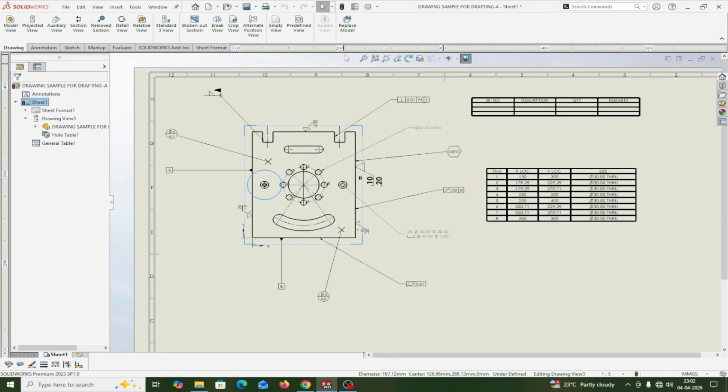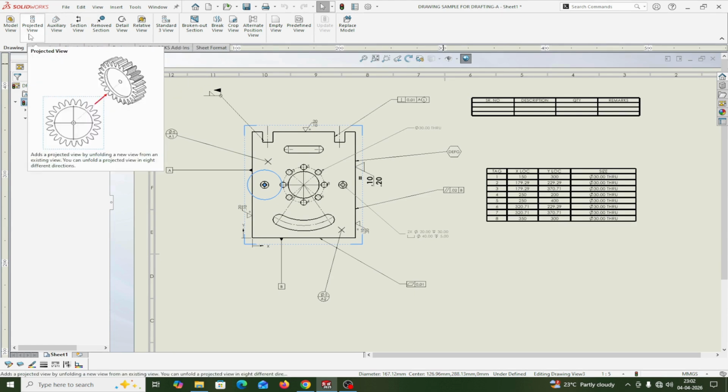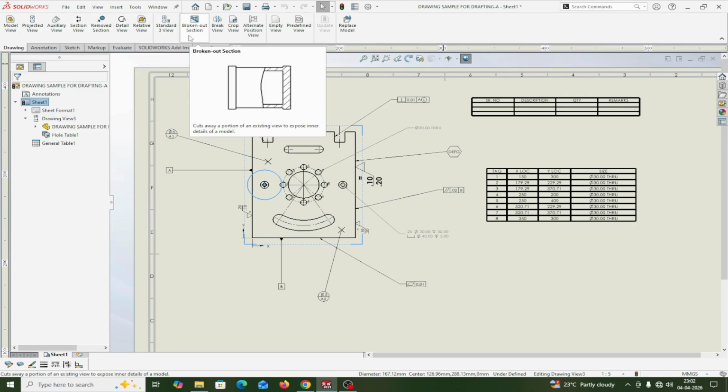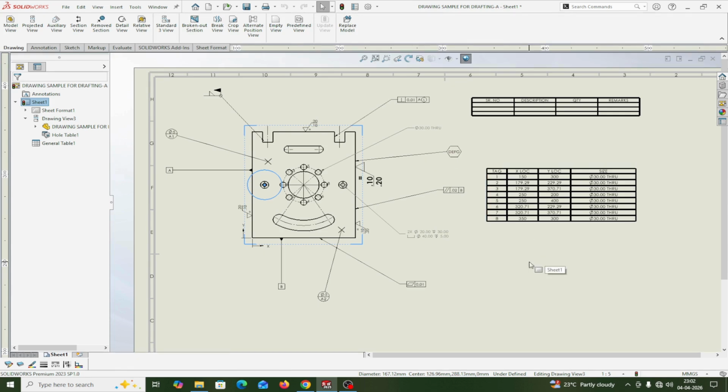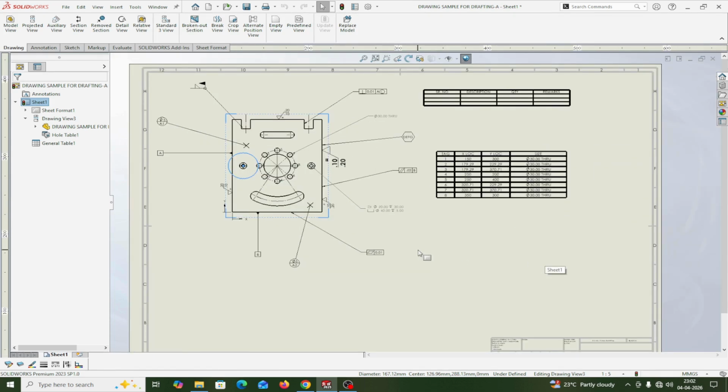And what is left out? I think I have discussed the section view, auxiliary view, projected view, and model view. I have discussed all the things. The standard views, I have discussed all the things in this exercise.